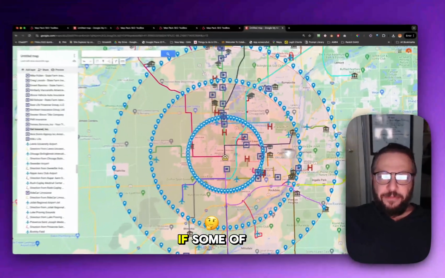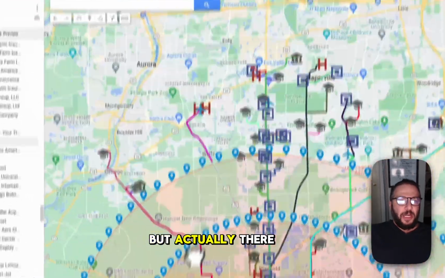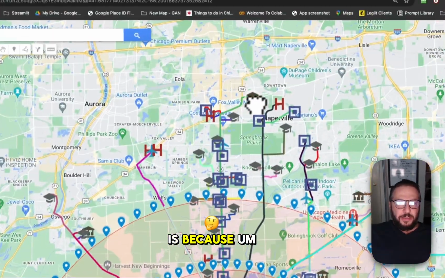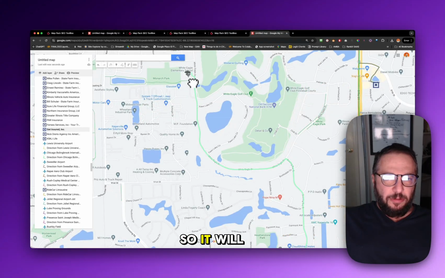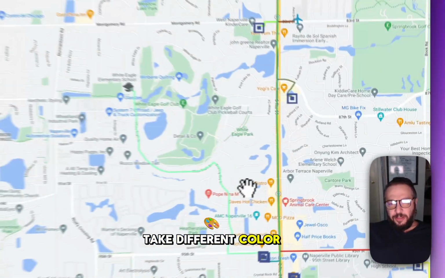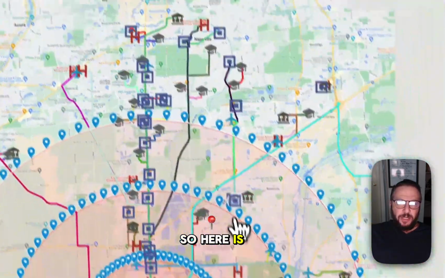All right, and with some of them you're going to say, oh, there's no driving directions, but actually there is, because if you zoom in, you'll see it's a different color. Sometimes you can't really see it unless you're zoomed in. So here is the map.